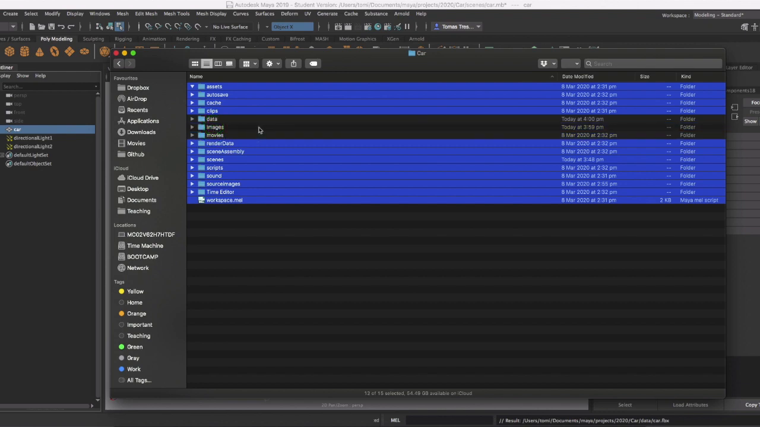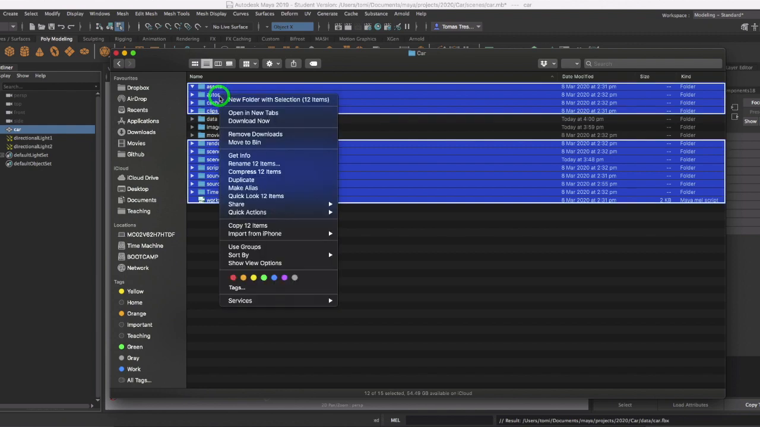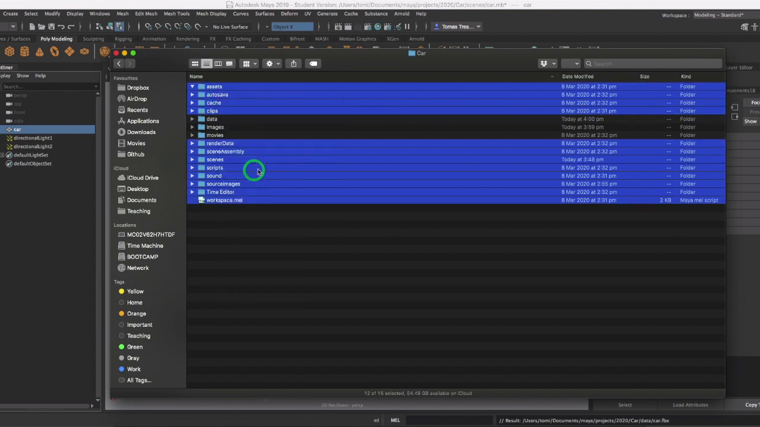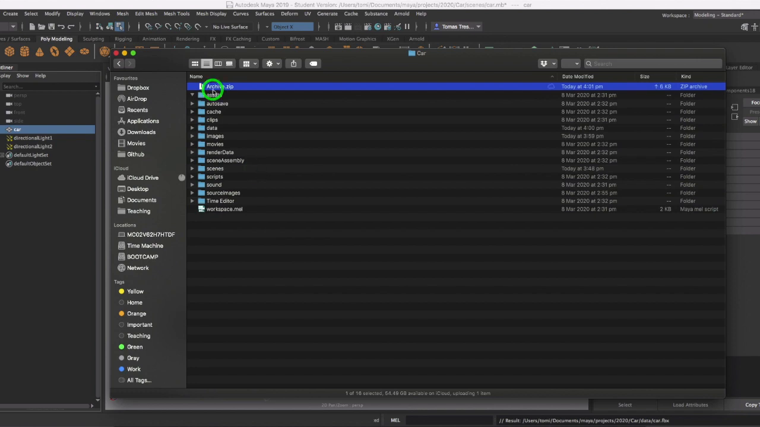These are all the things that I have generated from the source files, and I don't really need them. But make sure your source images such as textures, all the scripts, your scenes, and everything else is selected. Probably I also don't need my clips or cache, but I'm just going to leave them as they are. And what we'll do now is compress it. I'm going to name this car source.